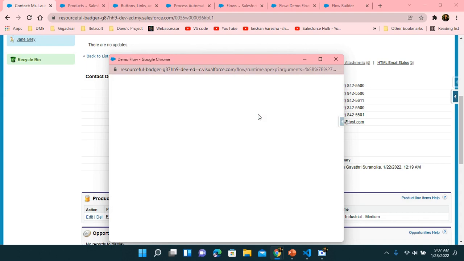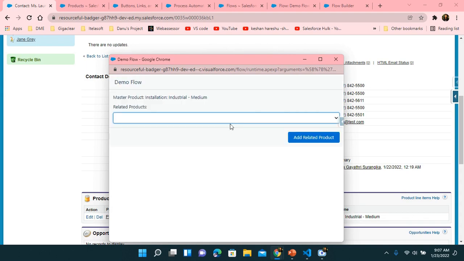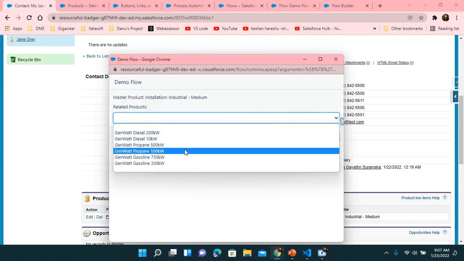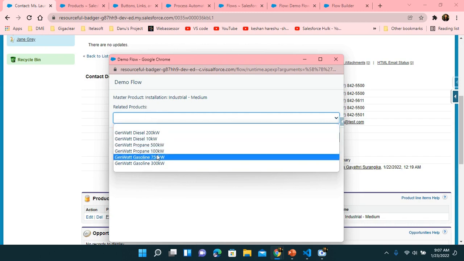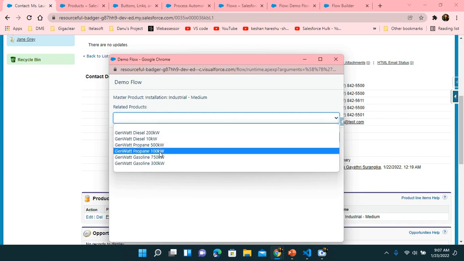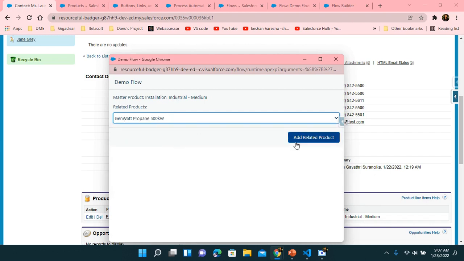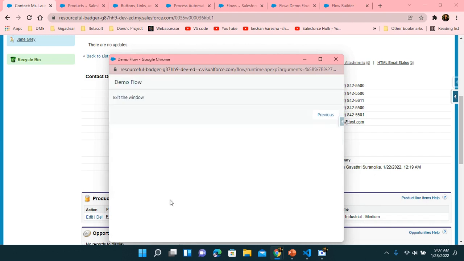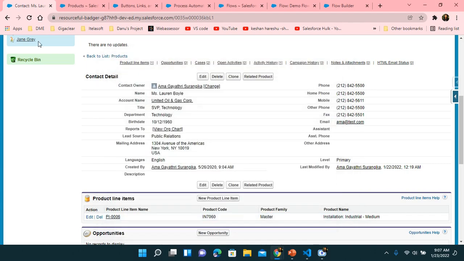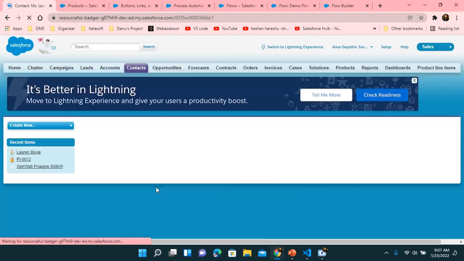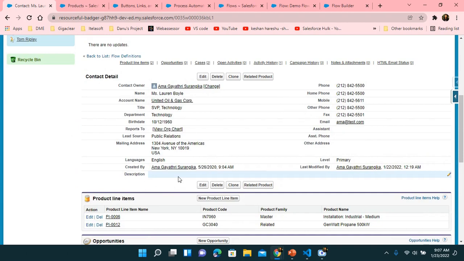From this button click action, we are going to call the screen flow, and in this screen flow, we have a pick list which contains the product names of the related products related to this master product. And if we select one and add the related product, that is going to create the product line item for the contact. That is what I'm going to show today.